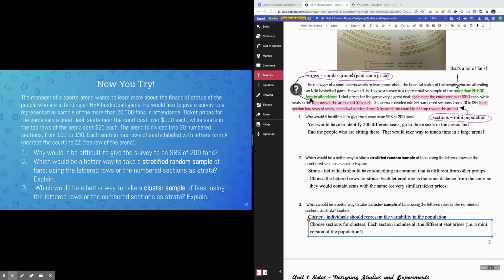Okay. So then for number three, we're talking about clusters. So clusters are the opposite. We want clusters to have individuals in them that are very different from each other. The point of a cluster is to encompass the natural variability that occurs in the whole population, right? So in a cluster, the individuals should represent the variability in the population, right? So I don't want everybody that I pull in a cluster to have paid the same amount of money.